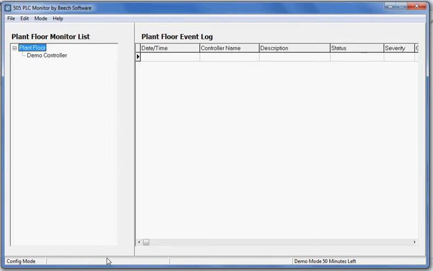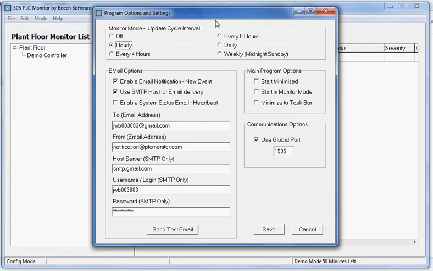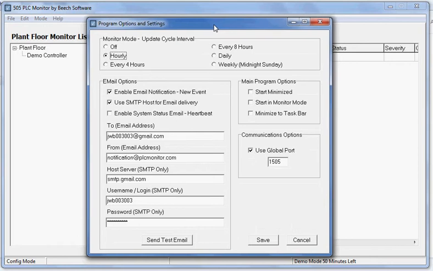In this session, we're going to talk about program options. If we click on Edit Program Options, we'll see we have a dialog allowing us to change some basic program settings. We'll begin in the top here, Monitor Mode.